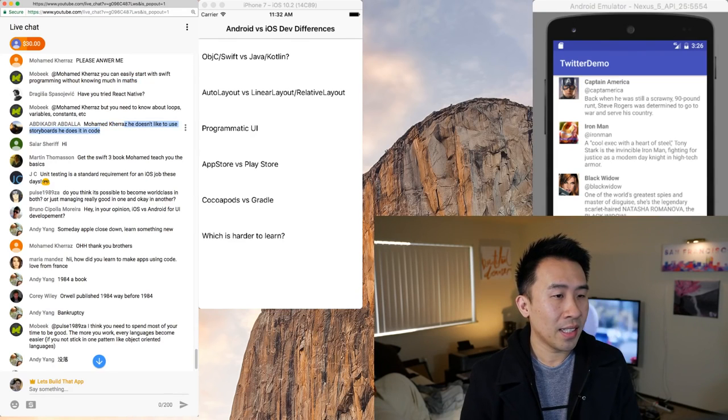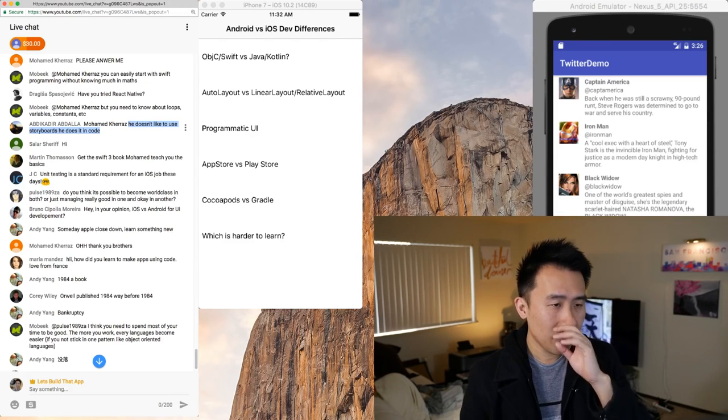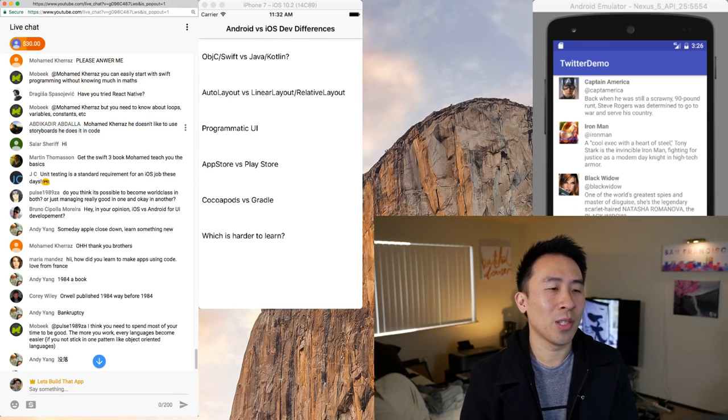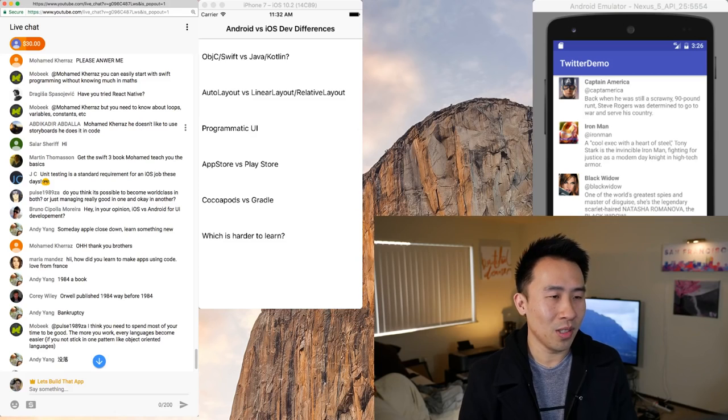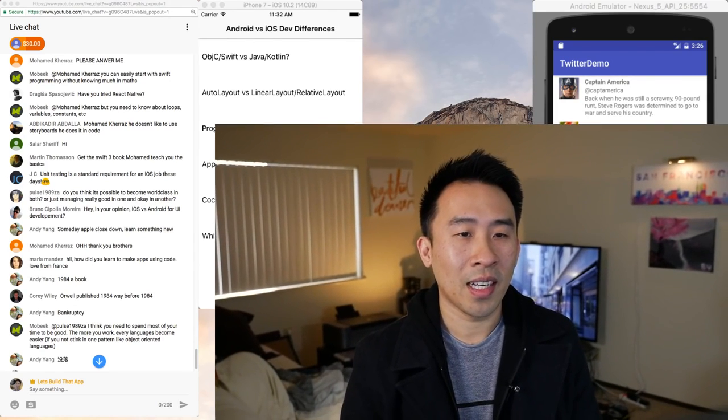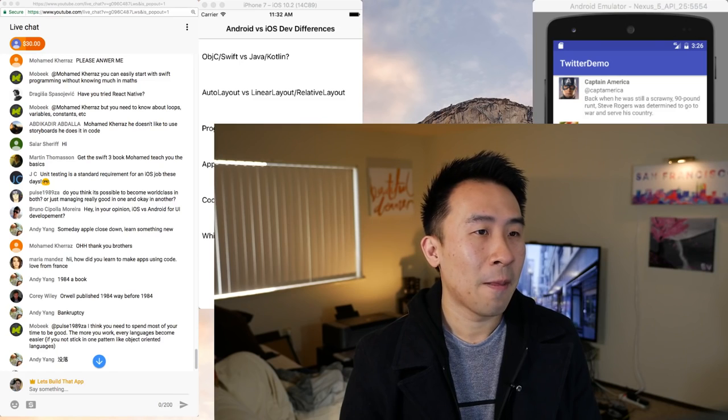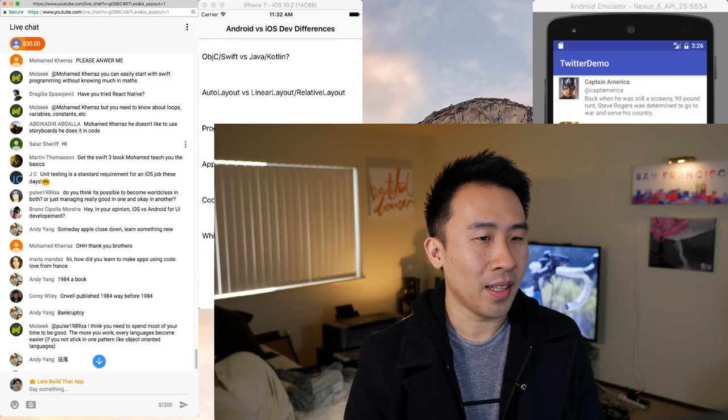He doesn't like to use storyboards. He does it in code. So the thing about the storyboard and the coding thing is, I used to use storyboards a lot, and it's not a bad tool to use. But I prefer coding over anything else. Coding is more fun. I got into programming to code, not to use an editor.